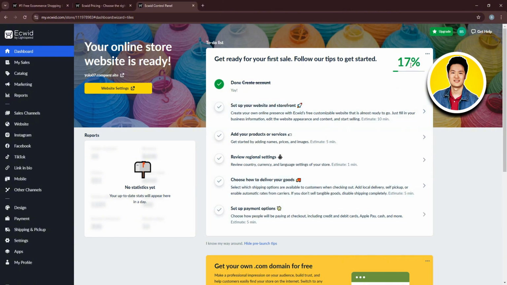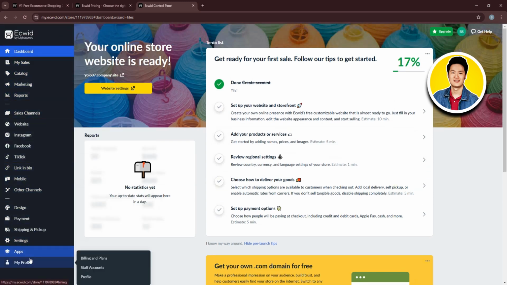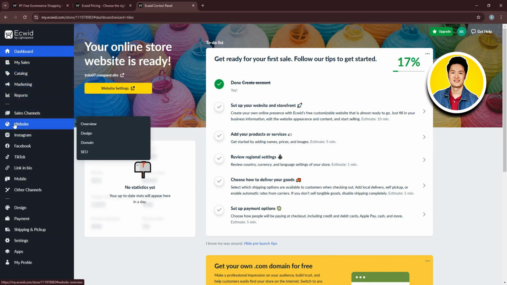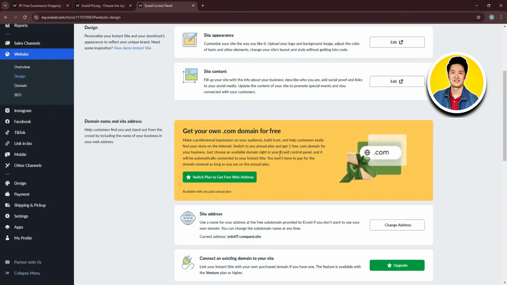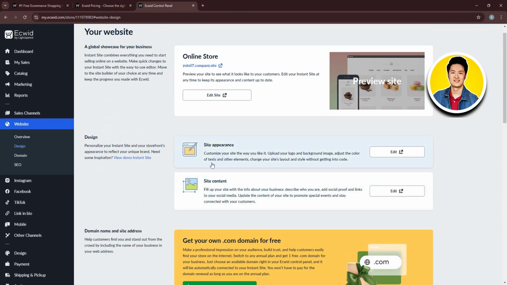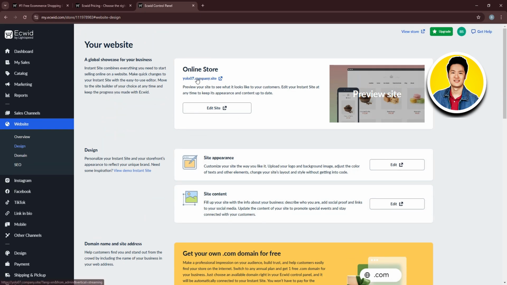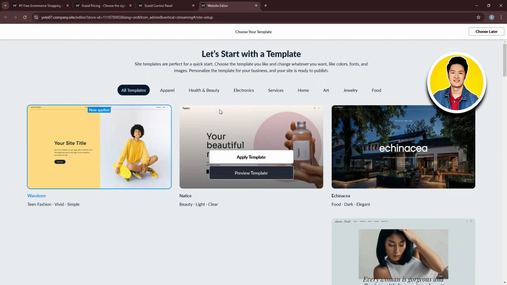You need to make it full 100%, and on the left side, you will get to see all of these sections that you can use to customize your Ecwid store. So let's hover over website and you will get to see options like overview, design, domain, SEO. So let's check out design. On this page, you will get to see all the options to customize your design. So let's click on edit site right under online store. After that, you'll be redirected to their website editor.